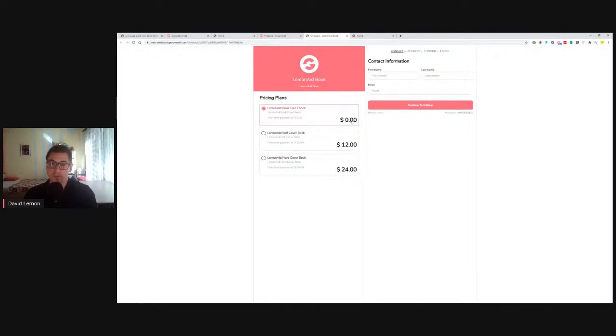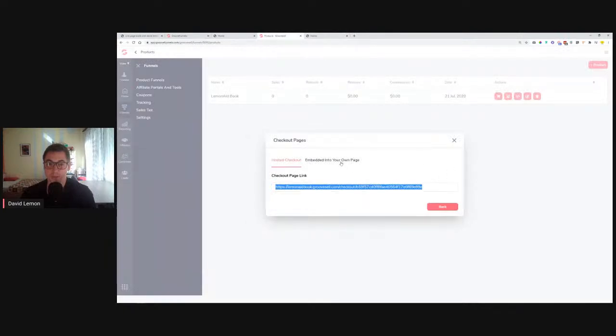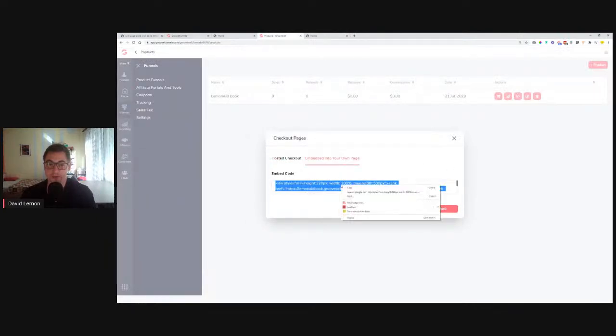As you can see, once the free ebook is chosen, it says continue to address. It will not go over to the payment option or the billing. Once a paid option is chosen, it will go on to the billing section immediately. So this is something that you can also use on your sites. But I want to embed it. So I will choose this embed and copy over the embed code that it is offering us.